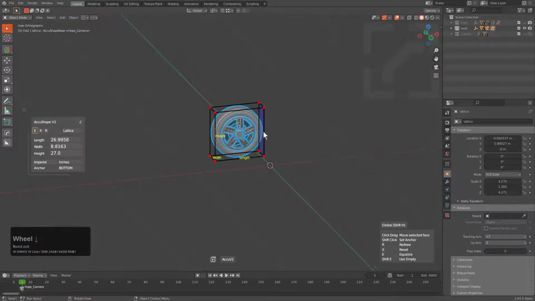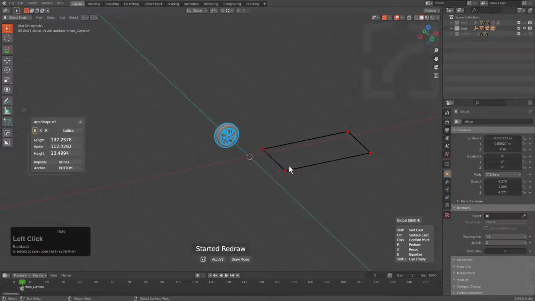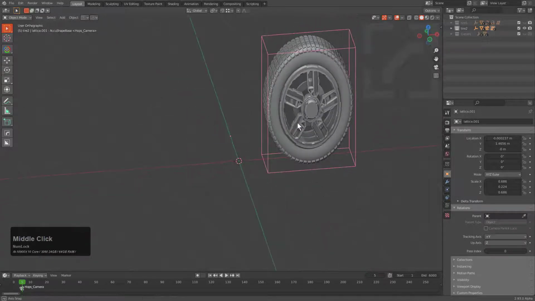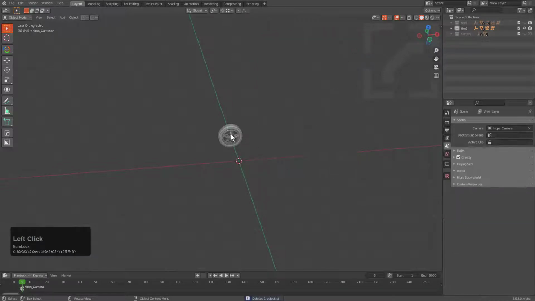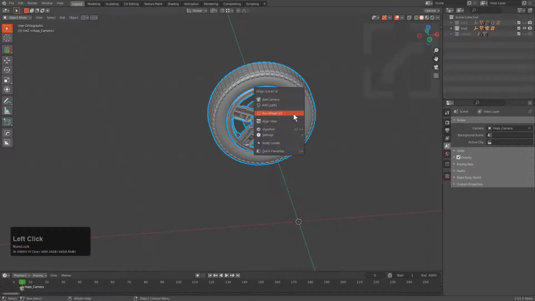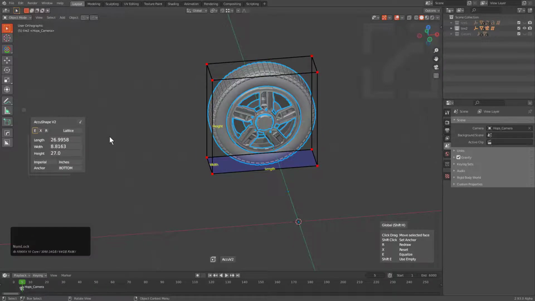For example, I can go in and just press R and basically draw a different set of bounds for this object. And by pressing spacebar, I can set it to those bounds as well. In fact, if I delete this lattice, you'll see that it actually falls back to the previous scaling amount that was set, which was us setting this to be 27 inches. But just letting you know that improvements have been made with AccuShape in this version of HardOps.